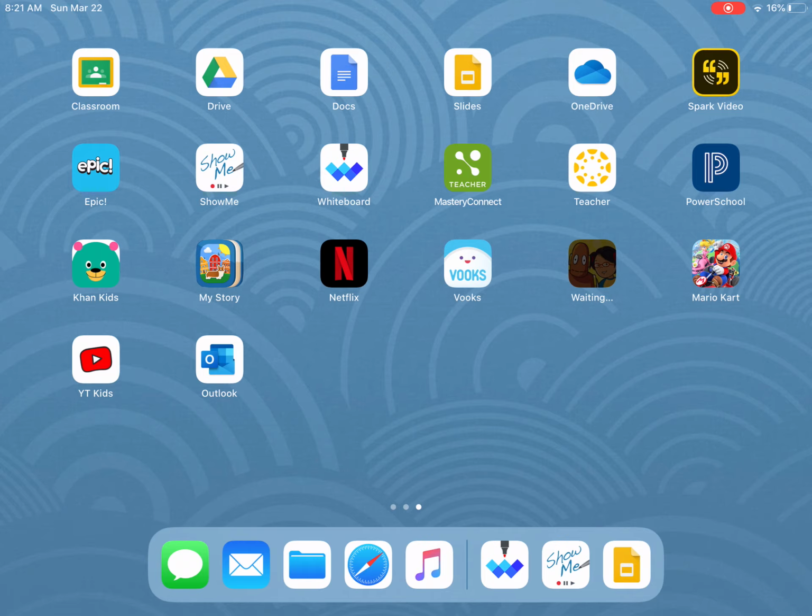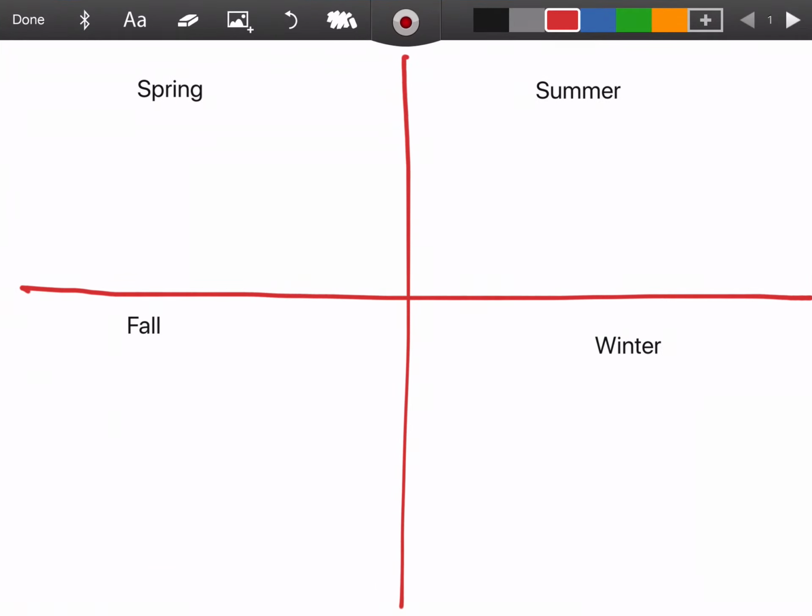All right, so we're going to go to a different app right now. What have we learned about spring? So you're going to fold your paper into 4, and we are going to write down all the facts we've learned about spring today. So I'm going to let you do that today, and tomorrow we'll come back and we'll do a different season. So fold your paper into 4 and label it just like I have it here. So you may need to pause the video.